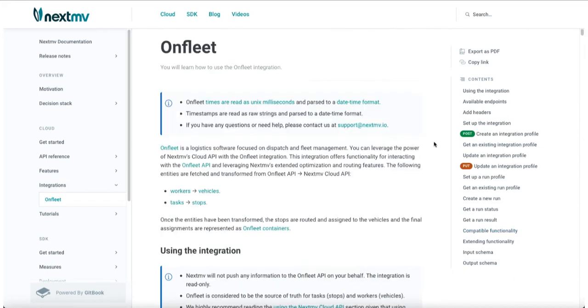Two important notes. One, the integration is read-only. It does not automatically send the new assignments to Onfleet. Second, Onfleet is considered the source of truth for workers and tasks. Nextmv will not override them with anything specified in the Nextmv defaults.